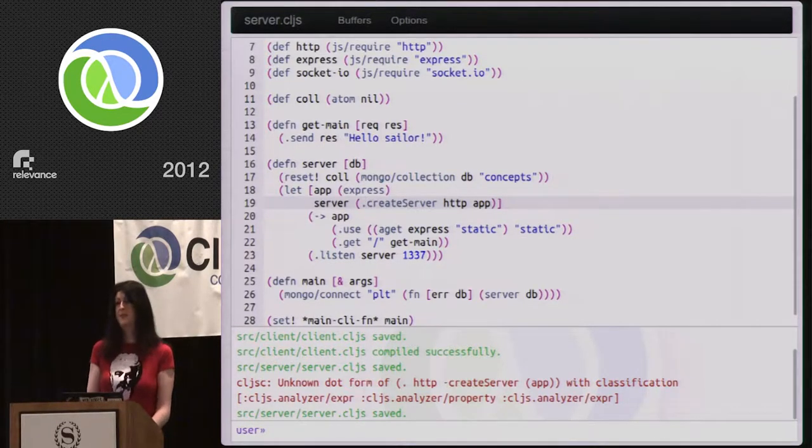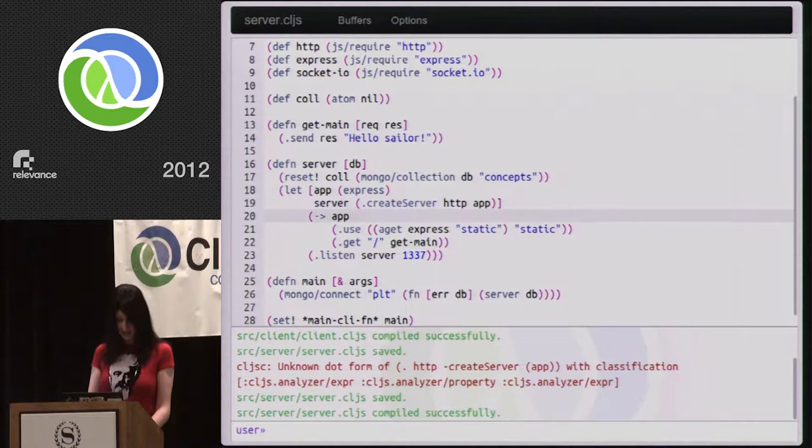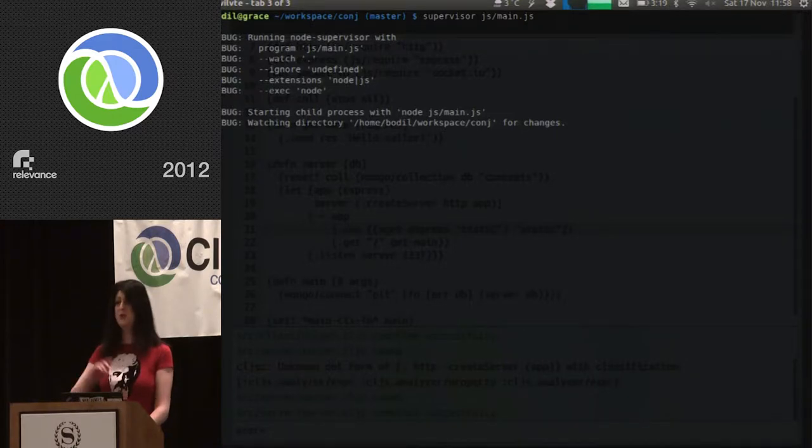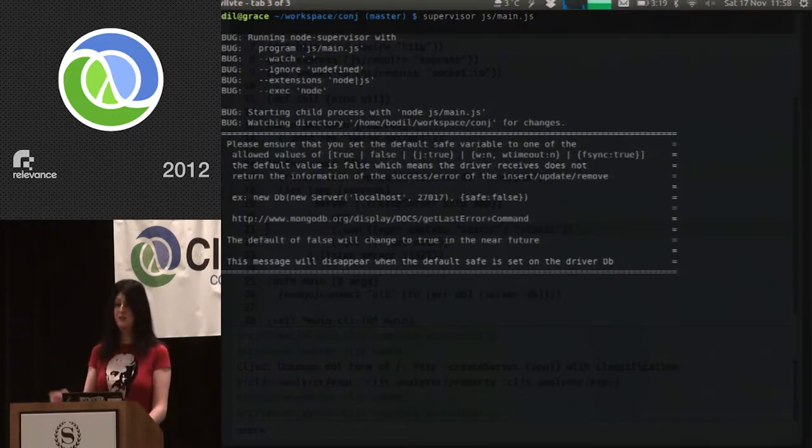And ClojureScript has to compile, of course. And this brings me back to the halcyon days of C++, I must say. There we go. So I'm going to run, because Catnip, my editor, hasn't properly integrated, we're actually running Node applications. So I'm just going to use a shell script for that. That's just going to watch my main.js file that the ClojureScript compiles to.